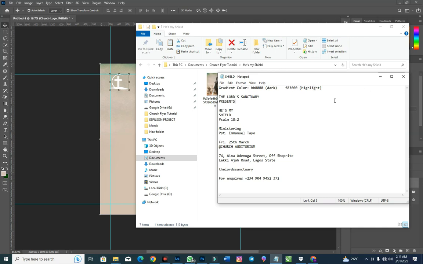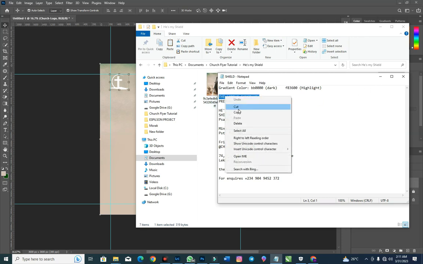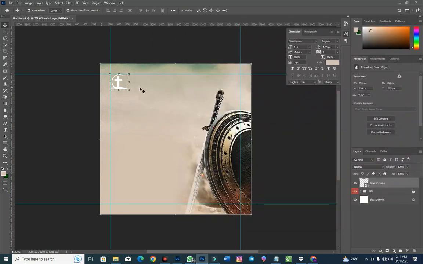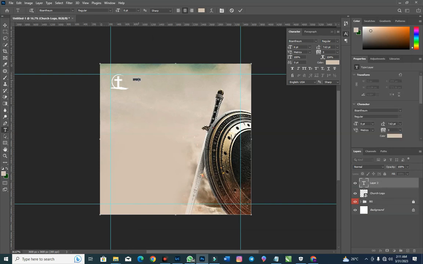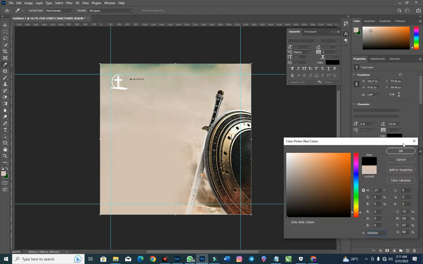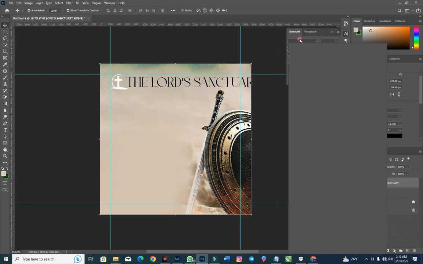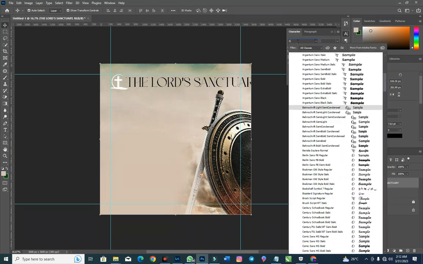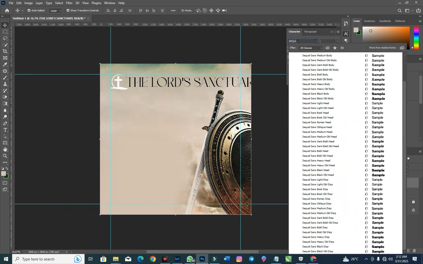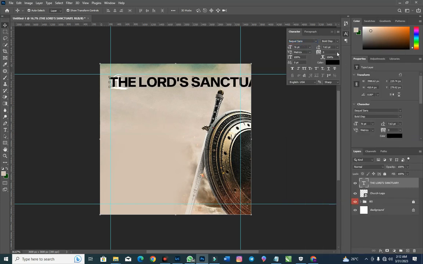So let's just go. The name of the church, as we all know, Sanctuary, and I'm going to place it here. After placing it here, I need to change the color. I think the color is affected, that is why it's not showing. The font I'll be using for the Sanctuary is called SQL Sans. It's a family font, and I would advise you to always use a family font for your design.